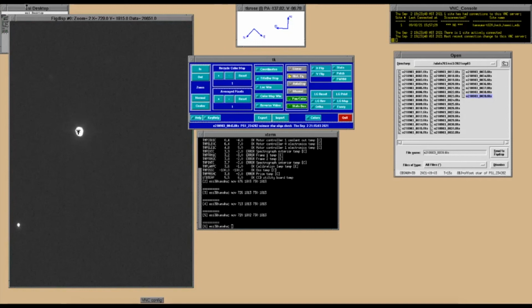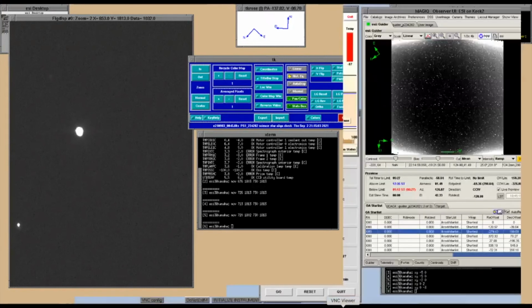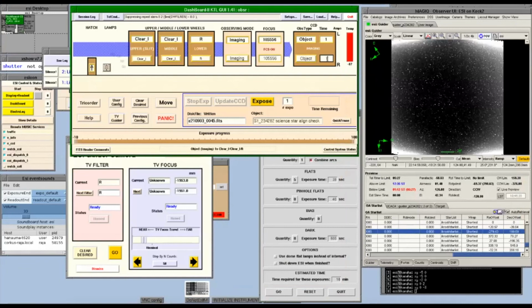Julie, will you please mark this as base and then reapply the offset? Okay, base is marked and offsetting. Basically, there's no guiding going on right now, right? Good to go. Thank you. Should I take a 15-second exposure here? Yeah, 10 or 15.